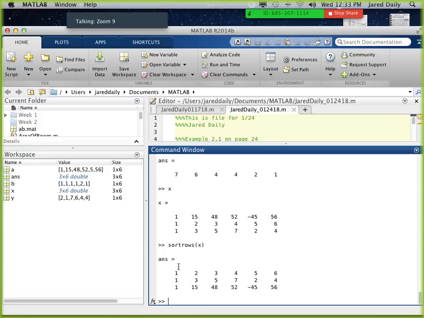Now it says sort rows, but I like to think of it as sorting by column, but that's okay either way. What it's going to do is go through and take each column and sort it from lowest to highest. And you can do the same thing descending.